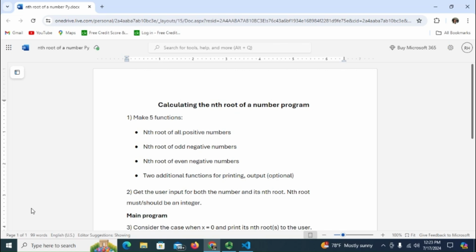So we have 5 functions. The first one is the nth root of all positive numbers. Then we'll create one for the nth root of odd negative numbers. Then the nth root of even negative numbers. And then we have 2 additional functions for printing and output. I've said optional, but I will actually make those, so it'll print out nicely what the root is of the number that the user inputs.